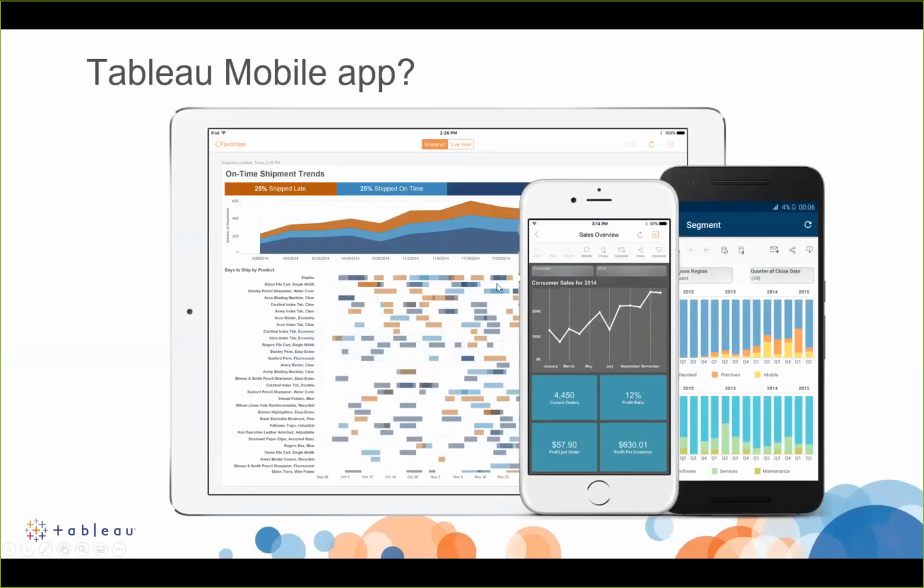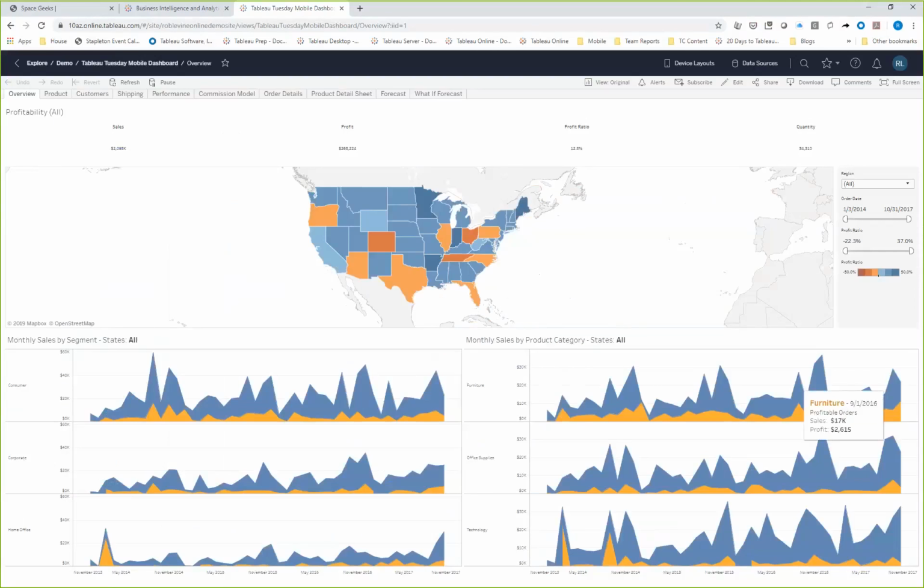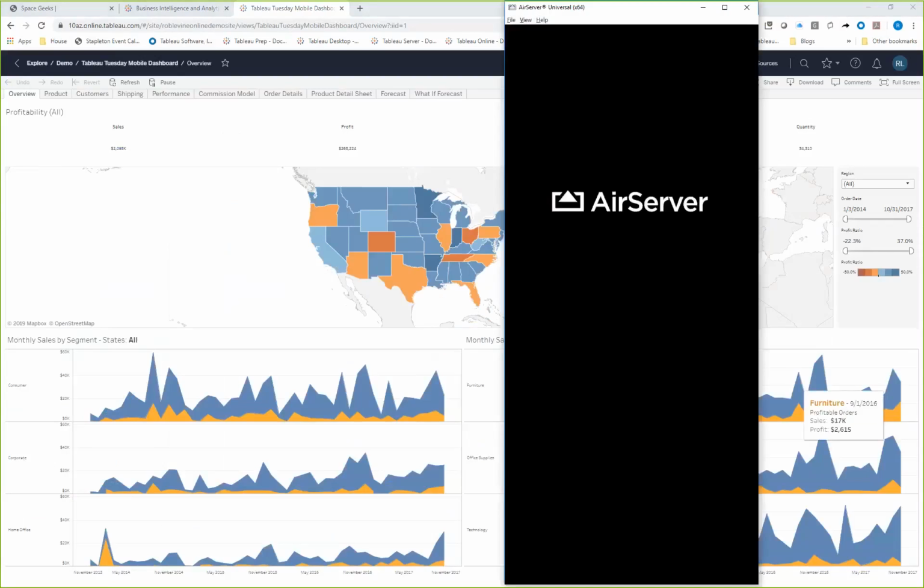So let me pivot into the mobile app. And it looks like I got timed out again on my phone, so bear with me. Let me try and pull that up here. There we go.